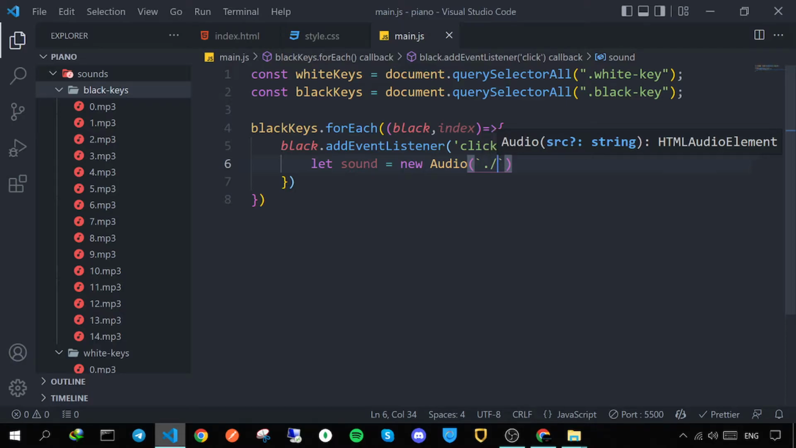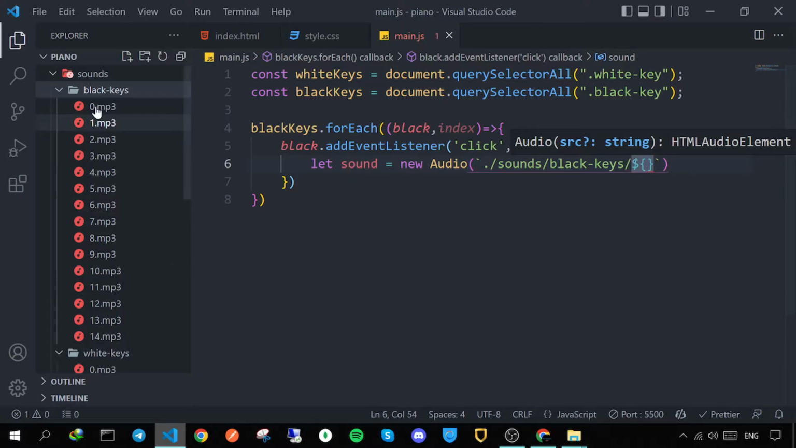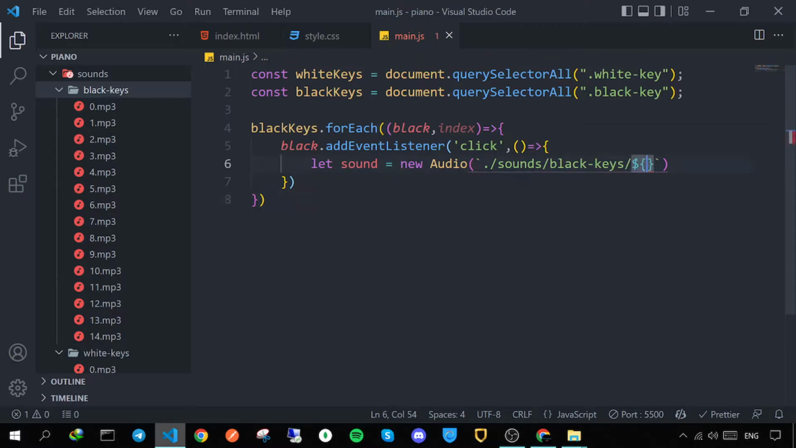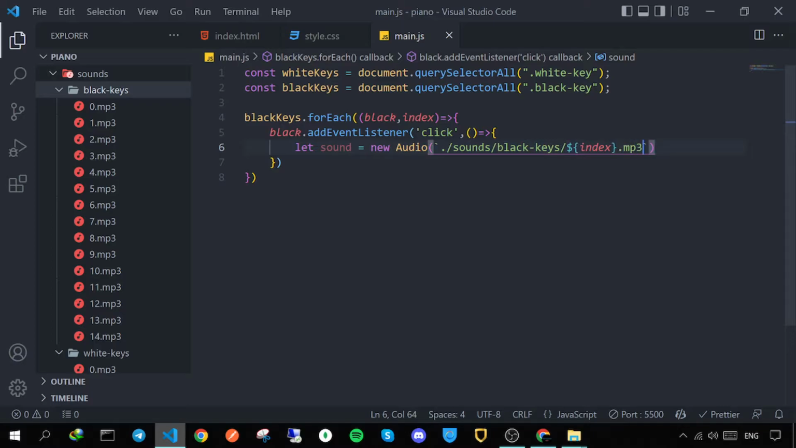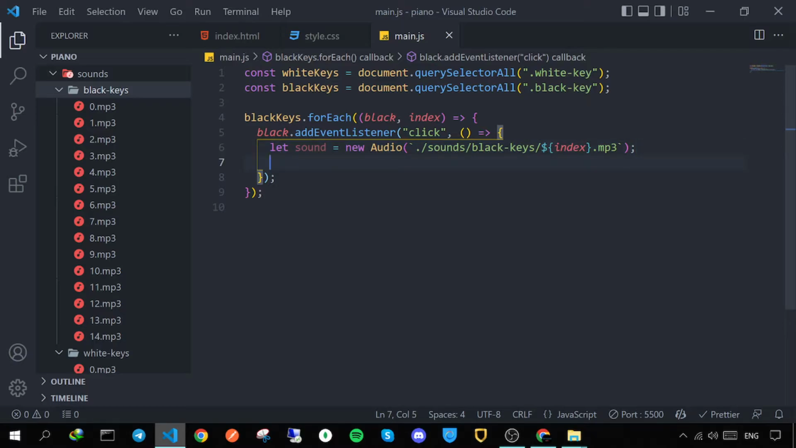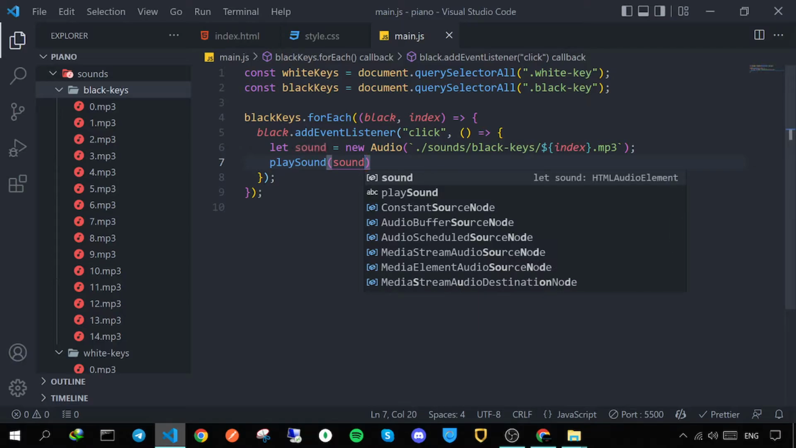Here we have to go to the sounds folder. Here, sounds folder, and black keys. In here we have to pass the name of the file dynamically. So we pass the index here, index.mp3. Now we have sounds for each of these black keys. So let's play the sound. playSound and pass the sound here.